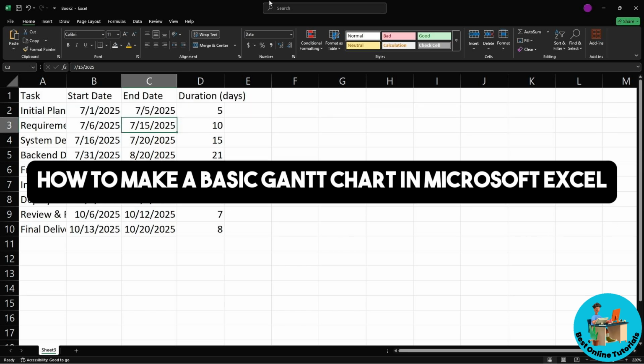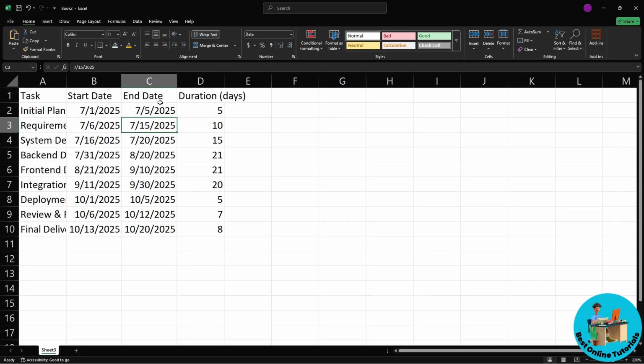Today I'm going to show you how to make a basic Gantt chart in Microsoft Excel. So I have a sample data over here. First thing is just simply go ahead and select the start date of your data.